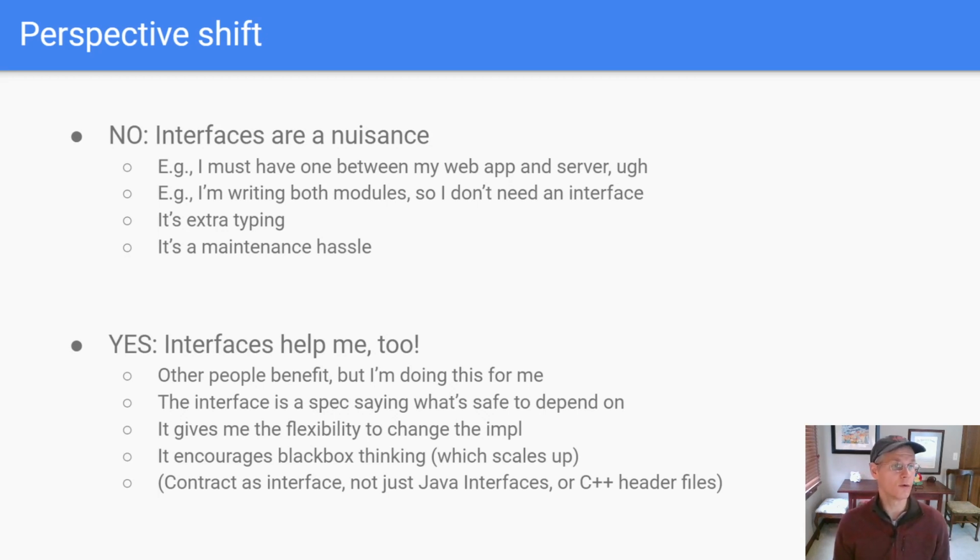Or here's another one. I'm writing both modules. The two modules are talking to each other, so I don't really need an interface. Or I don't need to be very careful about thinking through the contracts or let alone writing them down. It's also a typing hassle and it's a maintenance hassle because, for example, if I have an interface file and an implementation file, if I change the signature on one, I have to update the signature on the other.